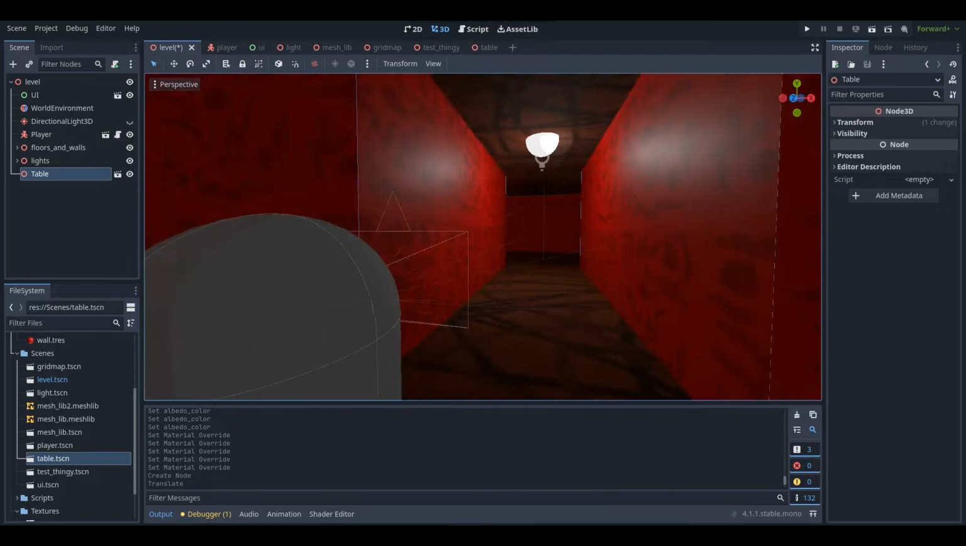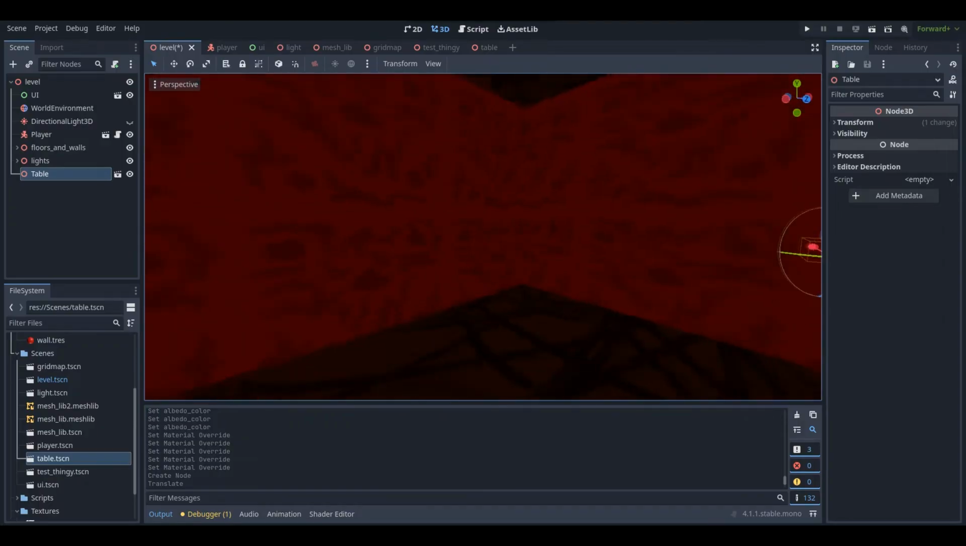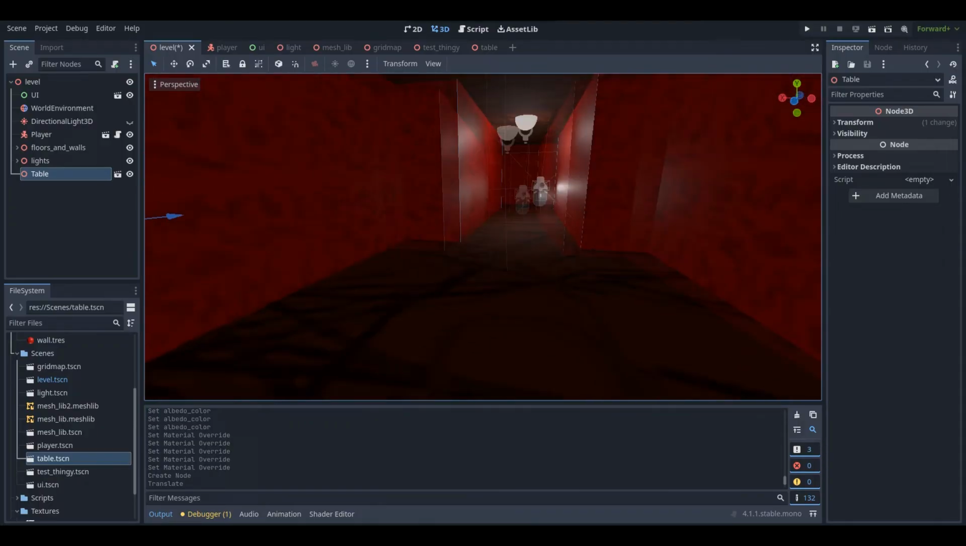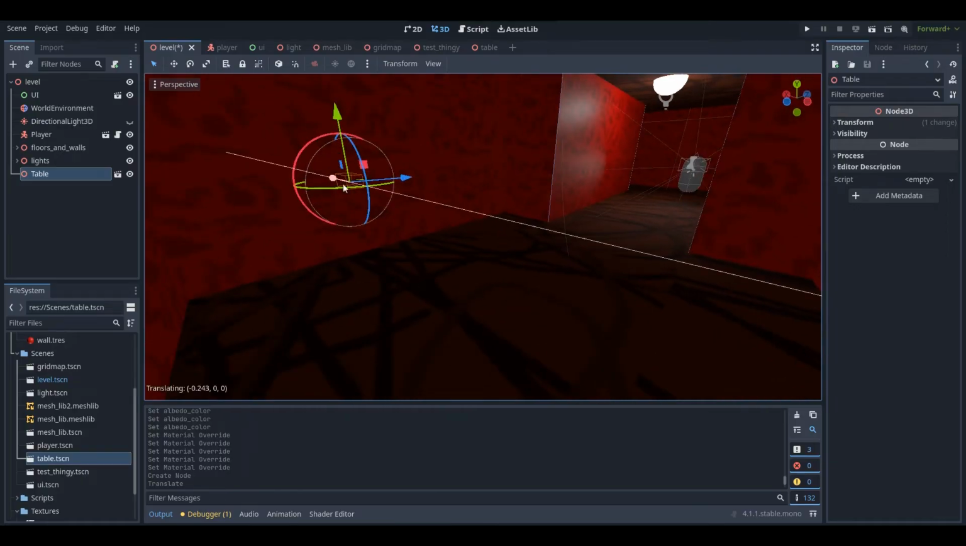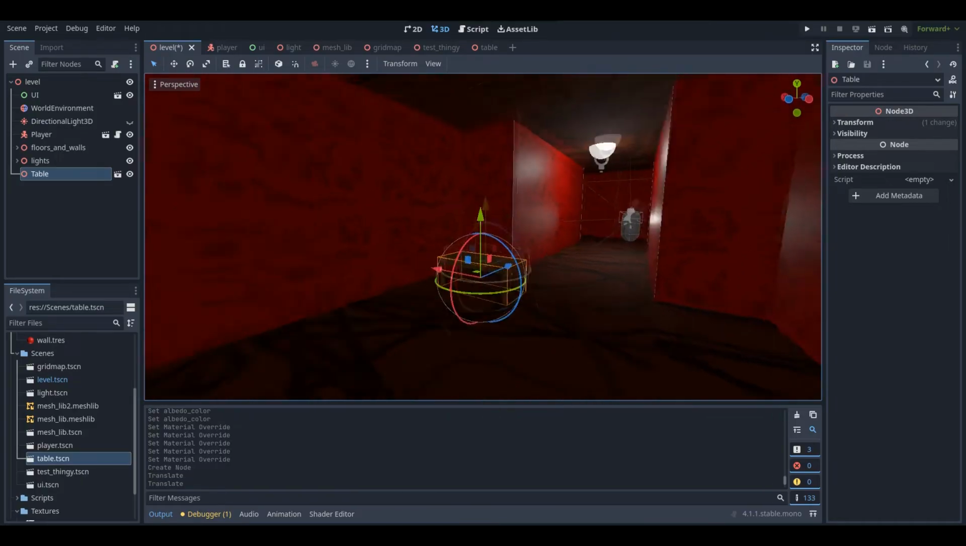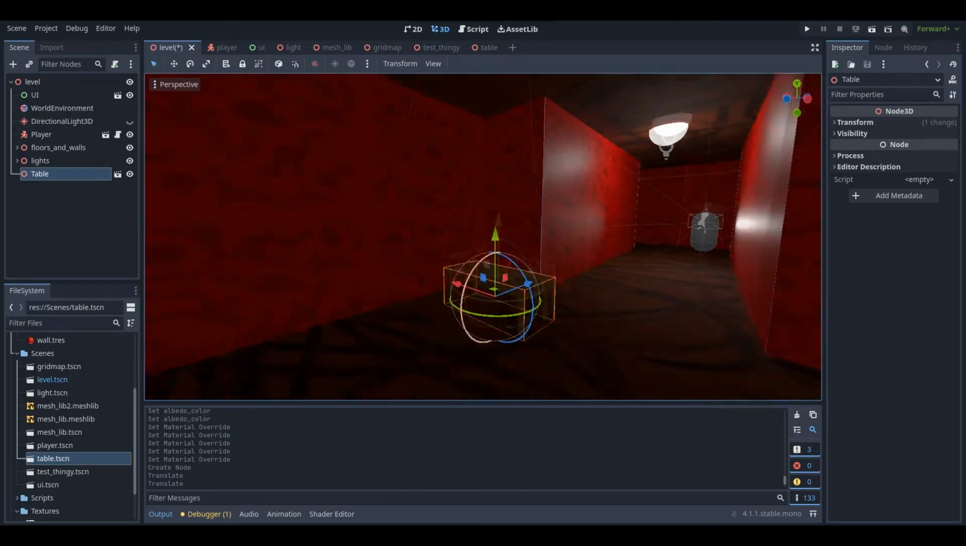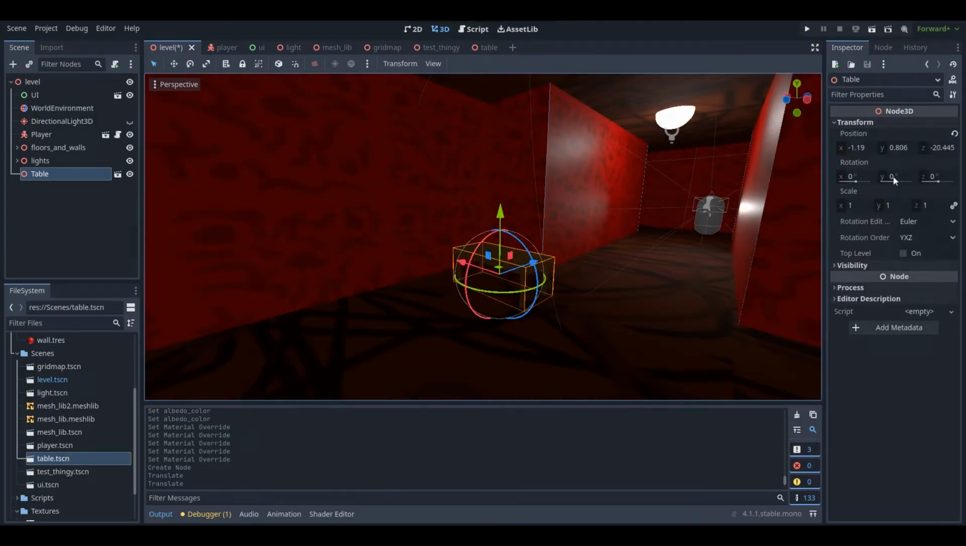So here I have my player. I'm going to be beginning my game over here in this little part of the level. So I'm going to move this table over here because this is the table that I want the player to pick up the flashlight from. And I'm just going to rotate it and position it over here.